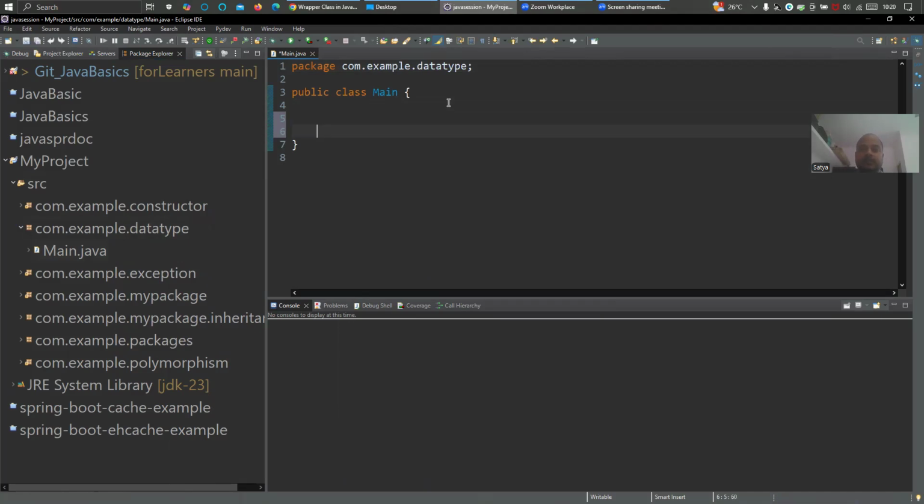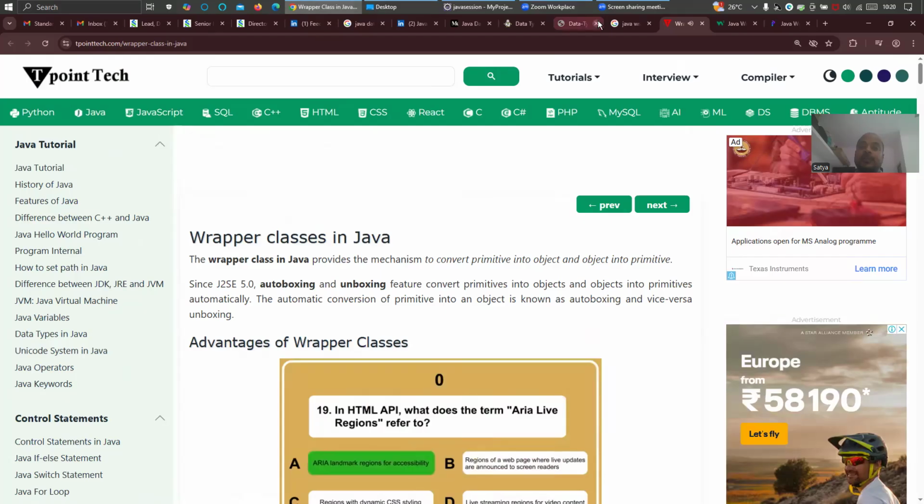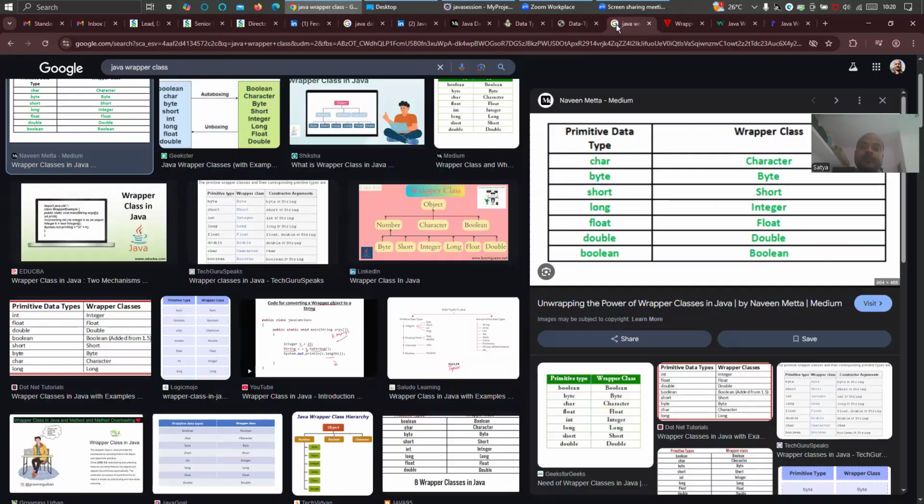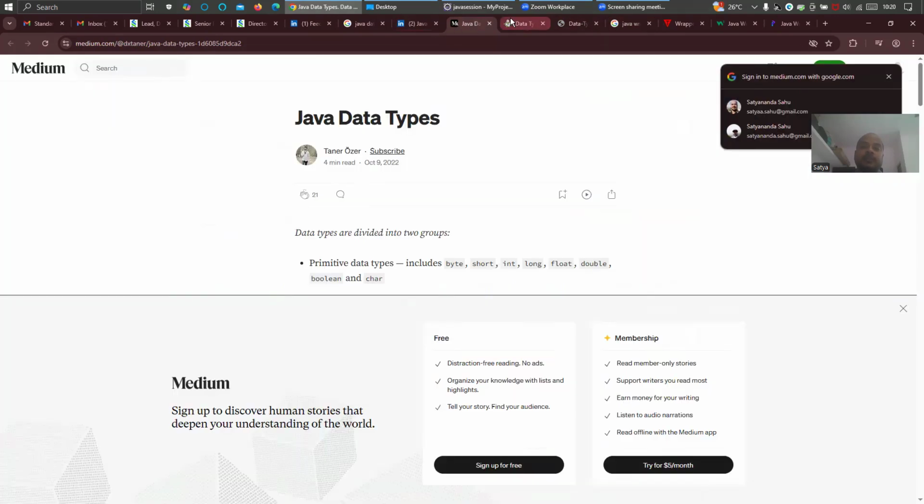Okay. So the main class is created, with a main method inside that main class. So the main method is also created. Right. So I was talking about data types. Let's go back to our page, to the previous image.